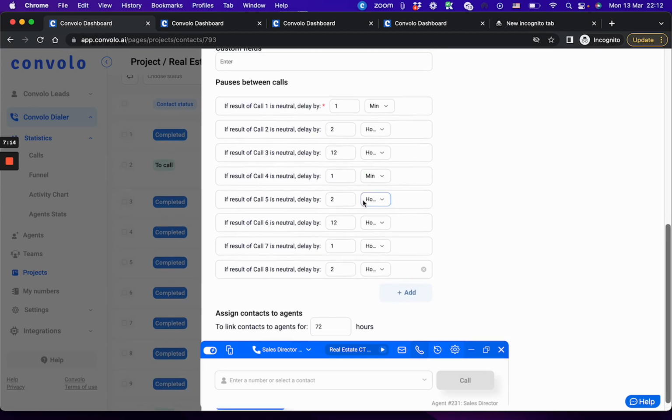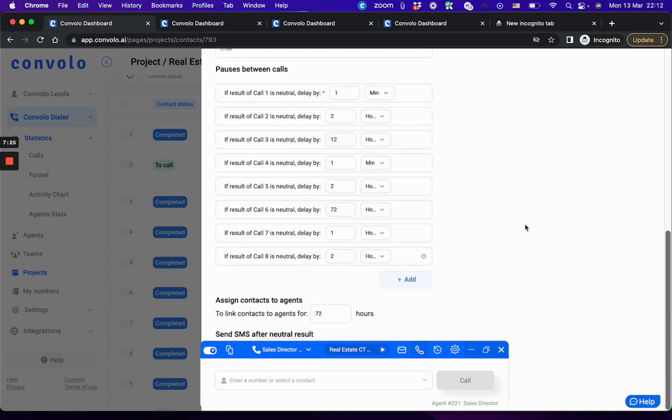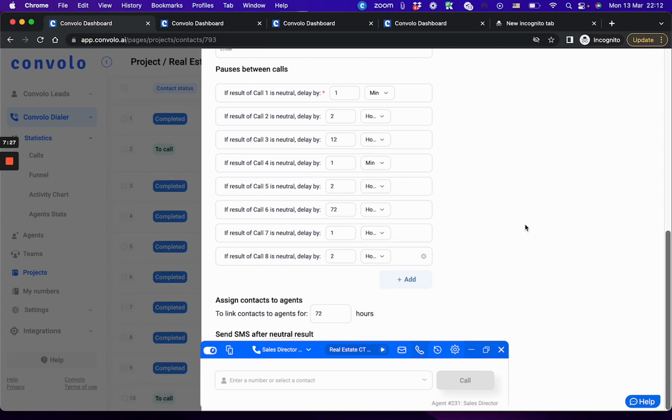And basically the rule would be that instead of 12 here, maybe you would put 72, because you want to wait 3 days or so, and you can spread them out more. But it's totally customizable, you decide.